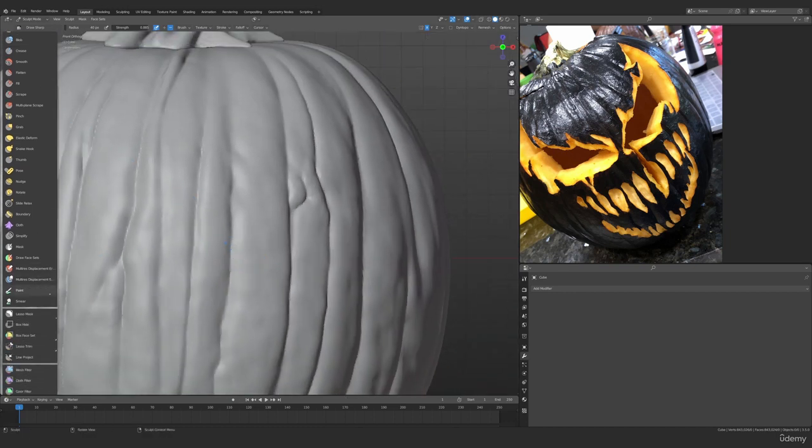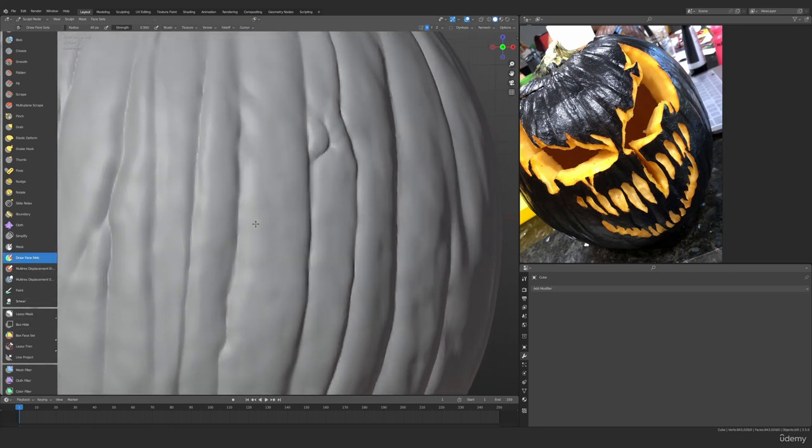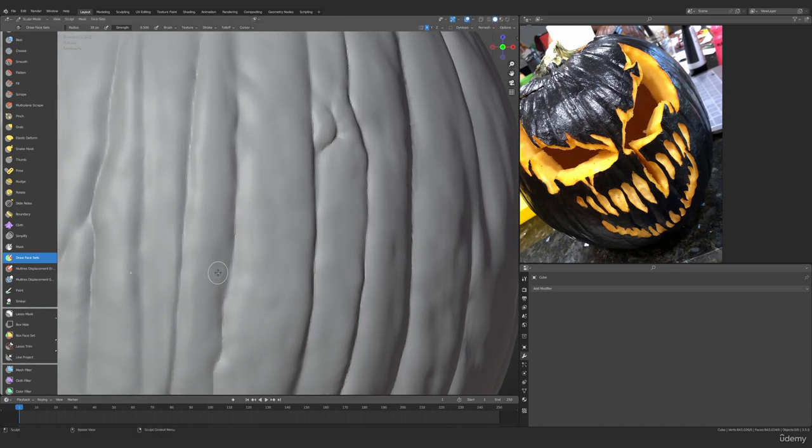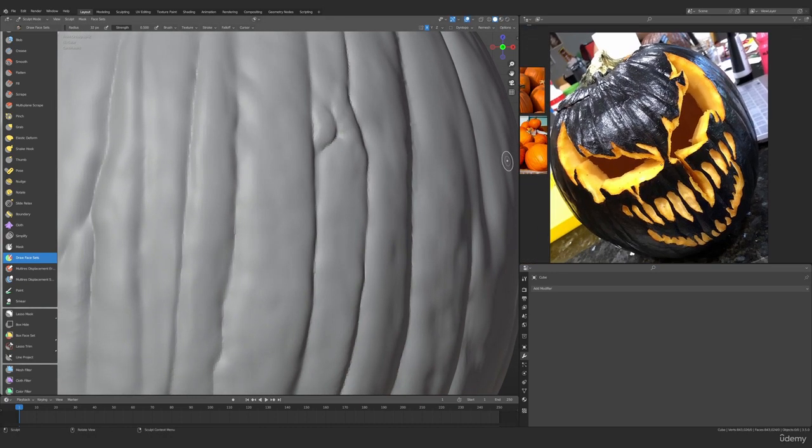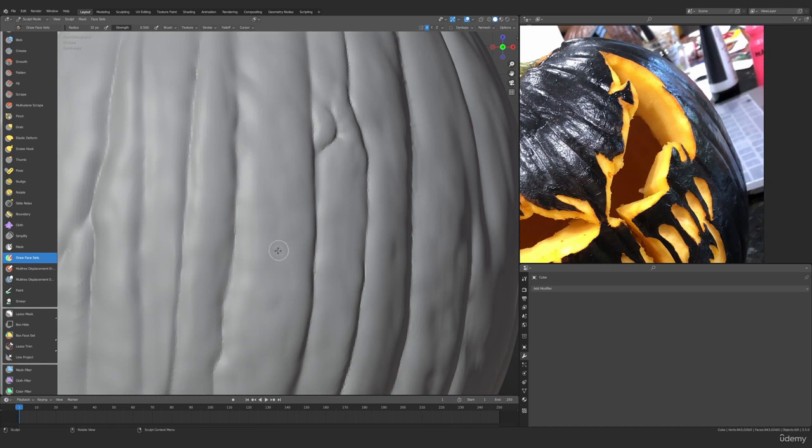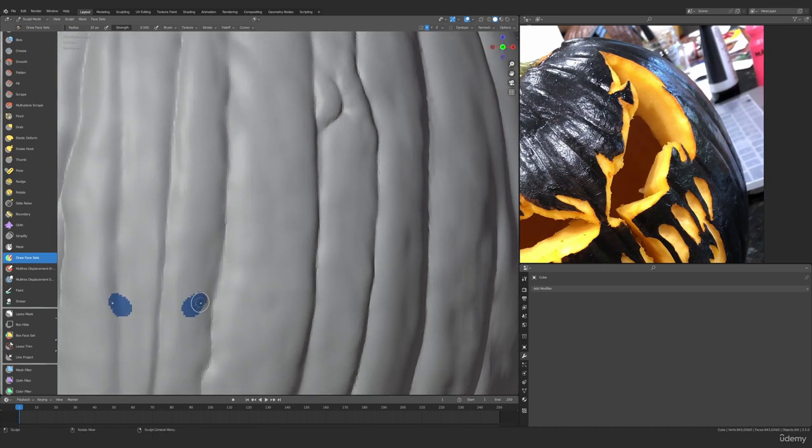So we need to use either the face sets or the mask. It is totally your choice. I am gonna use the face set in this particular situation. So let's just try and do one first. Obviously, we're gonna be using the mirroring, so we don't really have to do both of these.